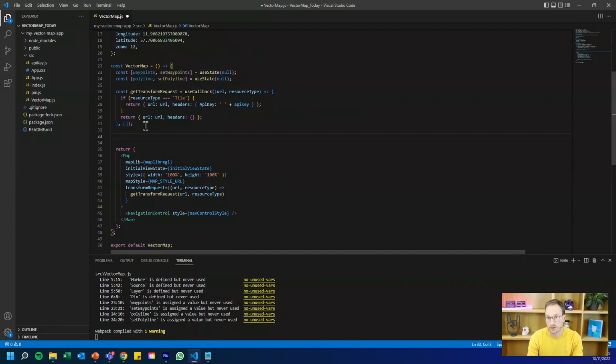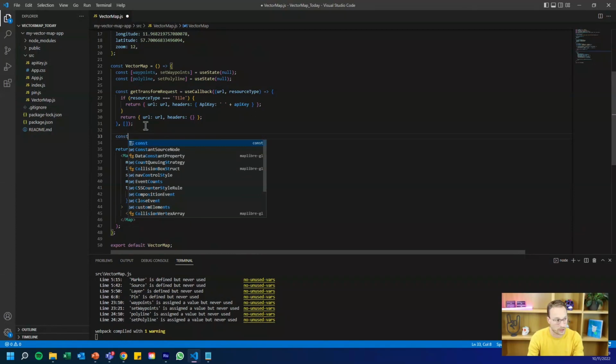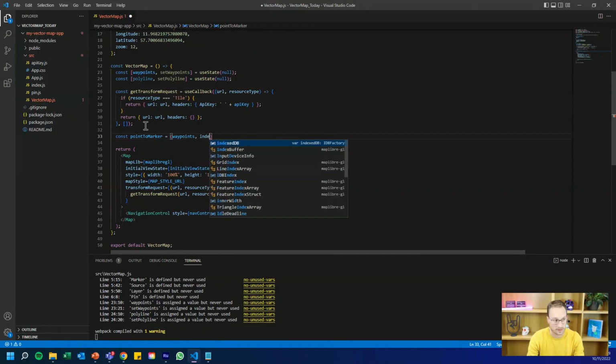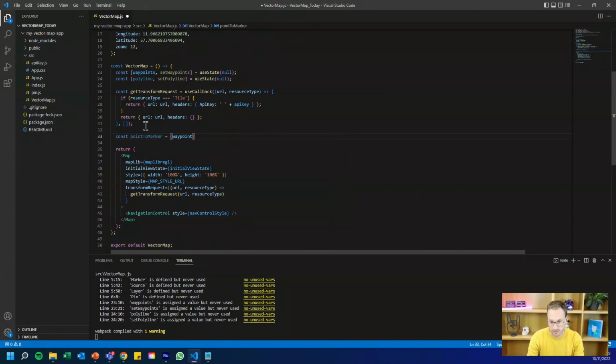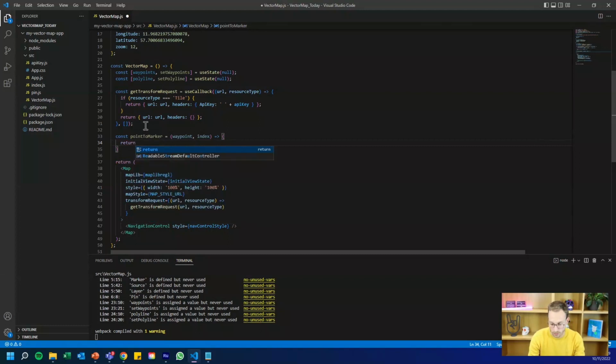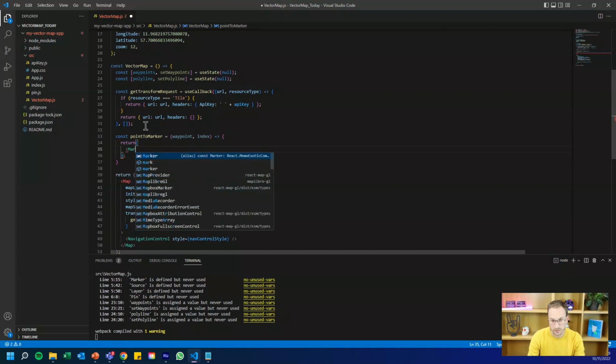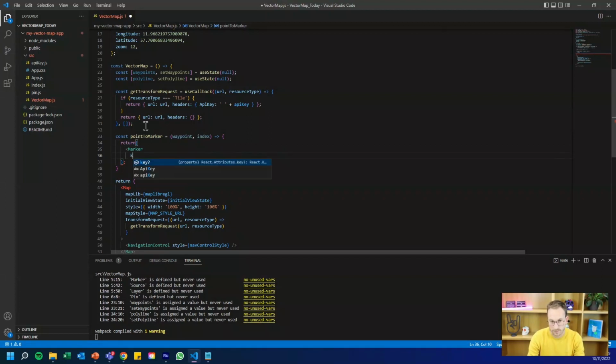And when we click into the map, we want to show a marker. So first we need a function that shows our marker. We hand in waypoints. And we hand in an index in order to use a key for the React map. We return some rendering. And what we return is a marker. We just take, for simplicity, for the key, the index.